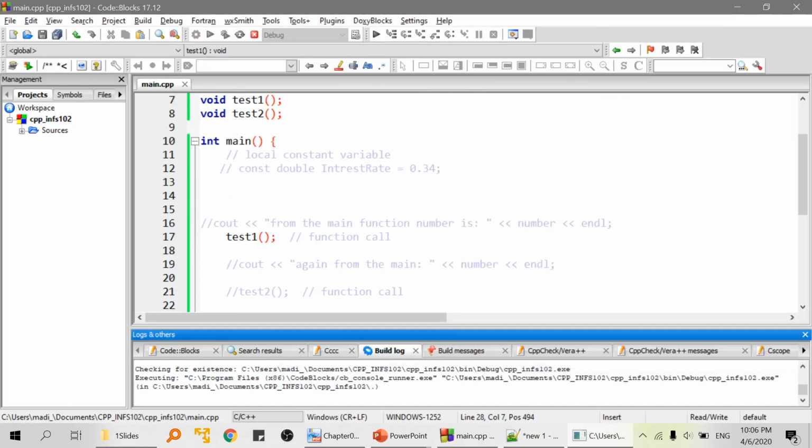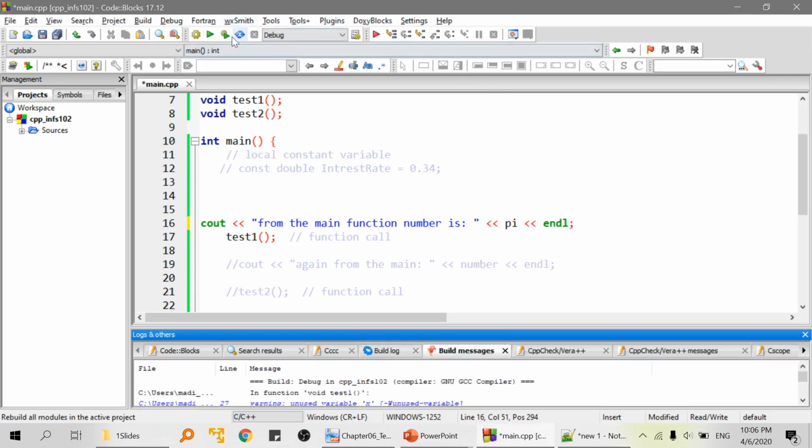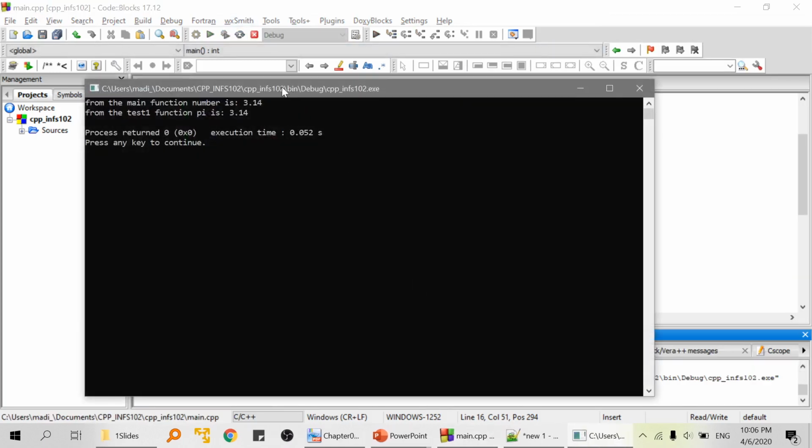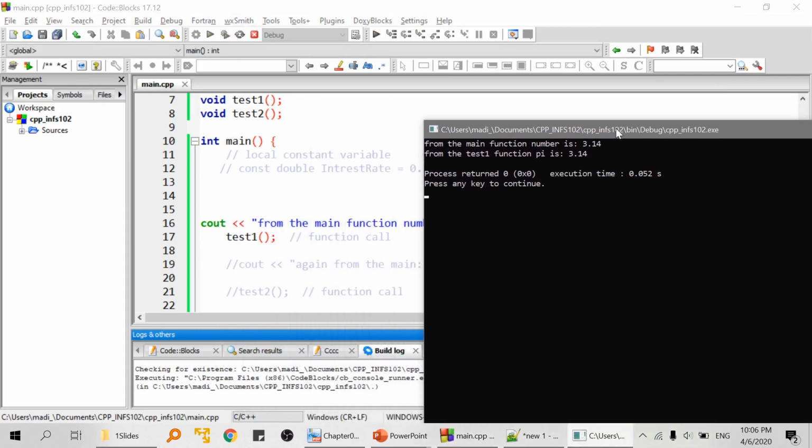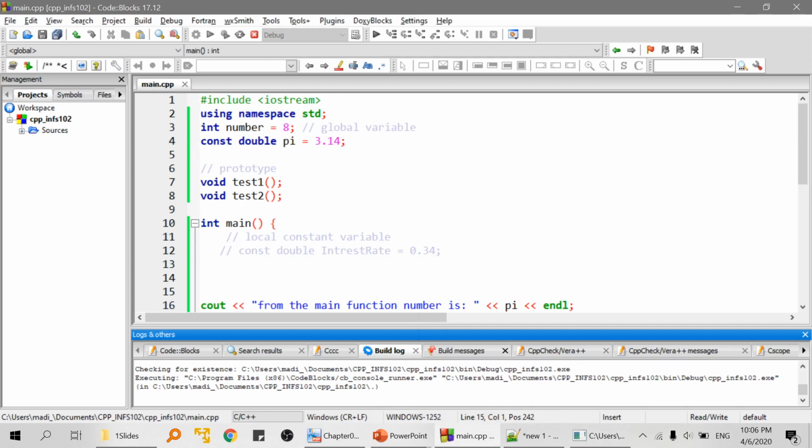I can also print it from the main function, pi, and of course it should give the same result because this is a constant. I cannot update it or make any modifications to it, so it will show the same result from different functions. So that's the purpose of pi here, if you want this variable to be used in more than one place. They are not used as commonly as global variables. In general, constant variables are used for a specific purpose.